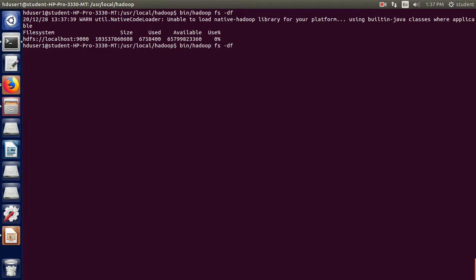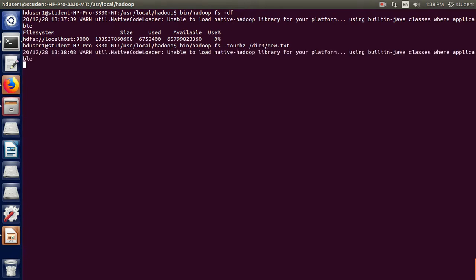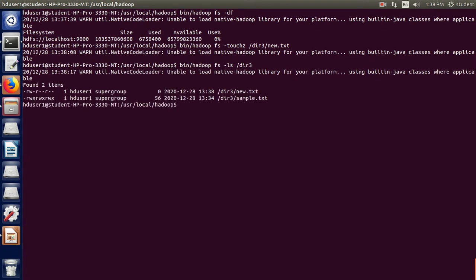Then we can have one more command, touchz, to create a new .txt file. So I will insert, under this dir3, one new .txt file. It shows new file creation, we'll see that. Yes, so again I will check the contents of this dir3, whether it's creating this new .txt. Yes, we can see here new and sample both are there.